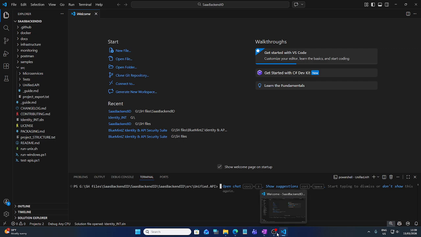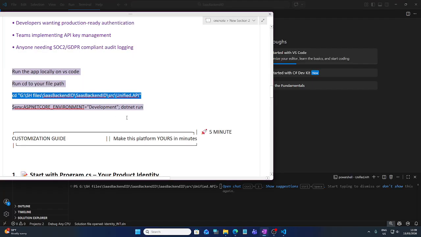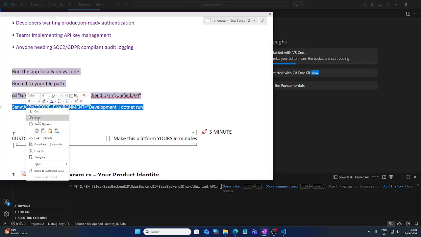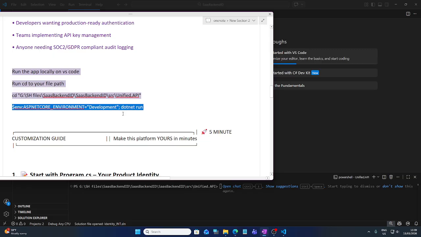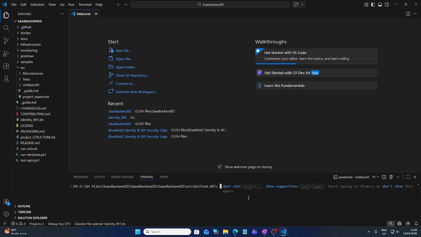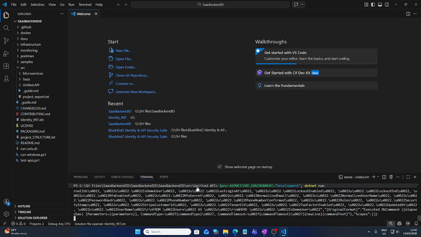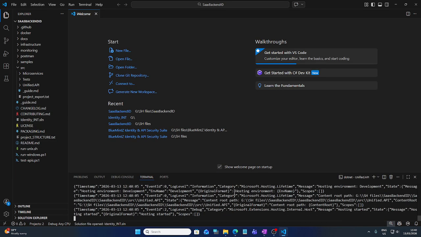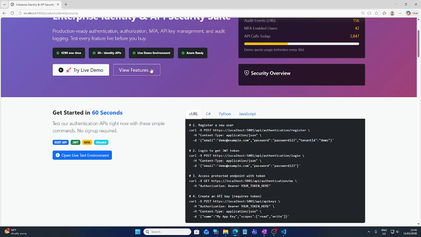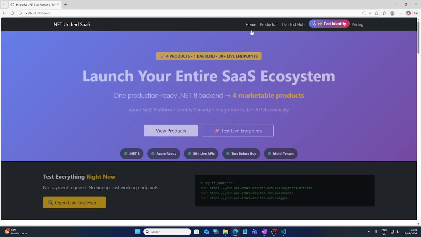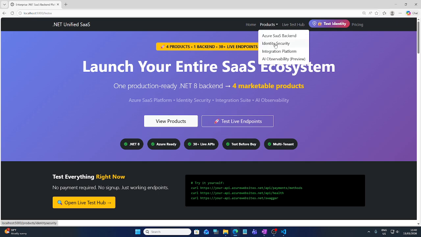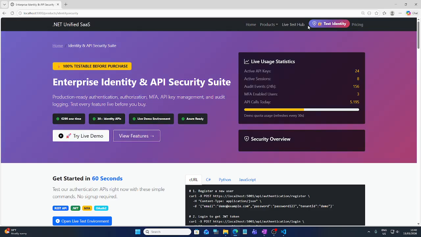Once you're here, you do need to set the environment to development to run, because this application was built to run in SQLite in development mode, but in production you would be running it using SQL Server. As you can see, the application is starting and already running as well. We can double check to see if our pages are still loading, and they should be. As we can see, this is the home, products, identity security suite, and every other thing we discussed earlier.